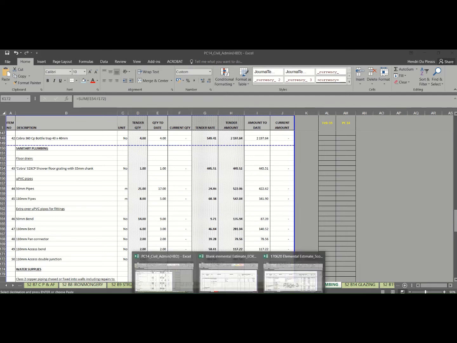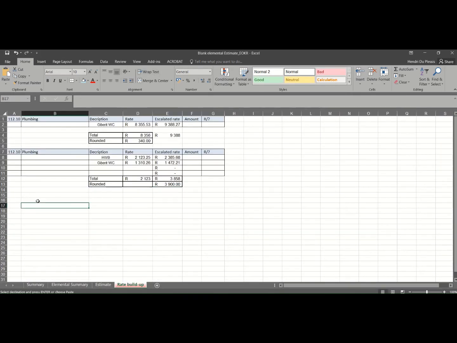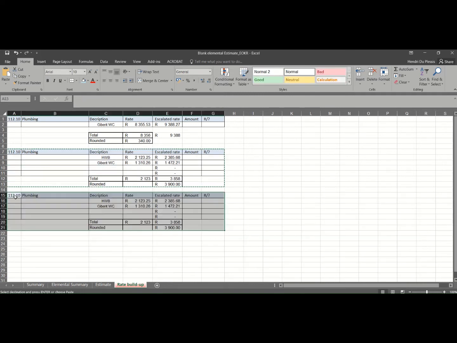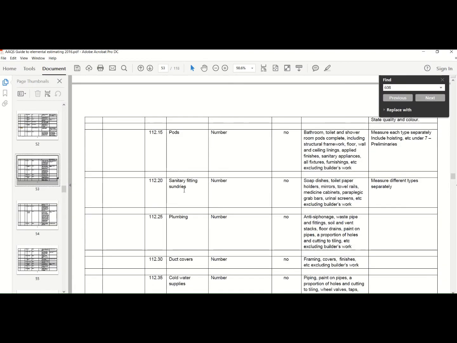So what you would do is you take your rate, take it to your estimation, and you would create a... okay, I'll do that now. Let's just create our new rate build-up, and this is for 25, and it's for plumbing, and it is for our soil. Our description would be sanitary or sundry sanitary fittings.